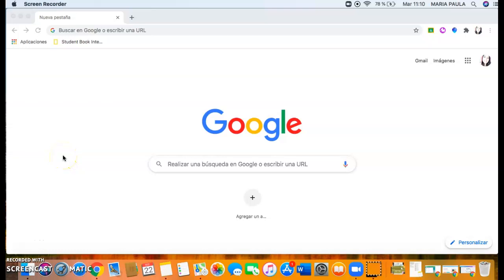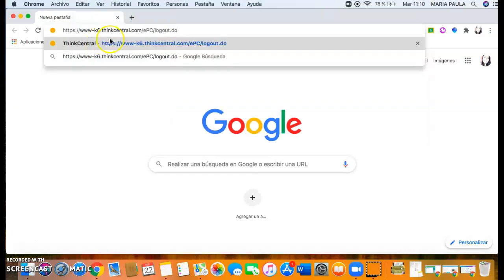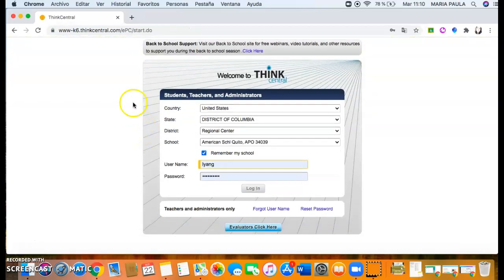Hi everyone, today we are going to practice how to log in to our Math Expressions account. For that, you would need to put on a new Google tab the link that I sent you. Okay, you're going to put the link here and this page is going to appear. See?